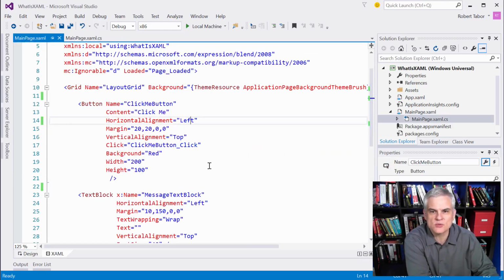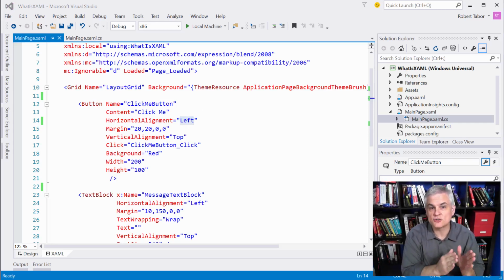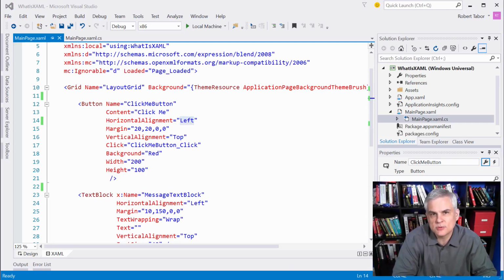Well, the reason why this works is because the XAML parser will perform a conversion to turn this string value into a strongly typed version of that value of type windows.ui.xaml.horizontal.alignment.left through the use of a feature called a type converter. And a type converter is simply a class that has one function, and that is to translate a string value into a strong type. And there are several of these that are built into the Universal Windows Platform API that we'll use throughout this series.